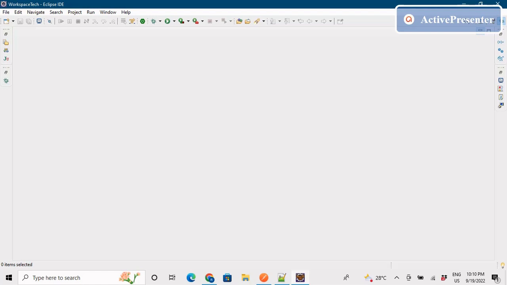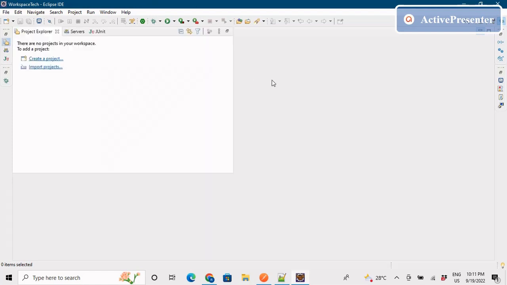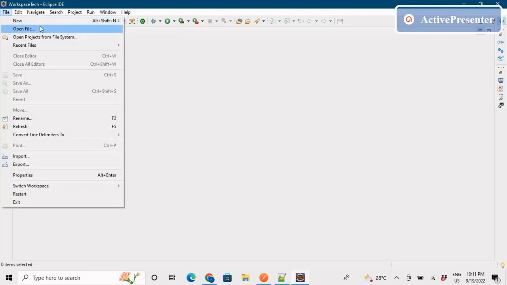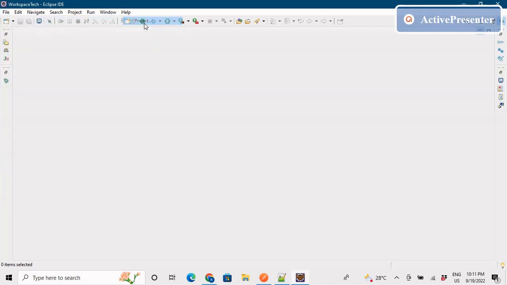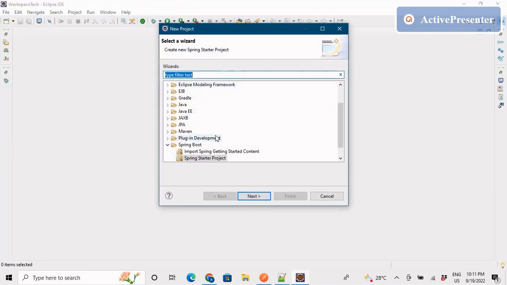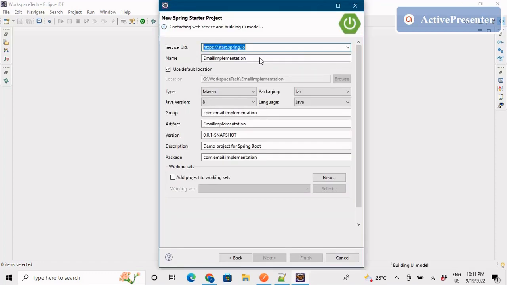So let's start coding. Let's make a new Spring Starter project. So let's go to the IDE and make a new project. So it's Spring Starter project. Let's name it as email types, right? com.email.implementation. The package is okay, everything is okay.